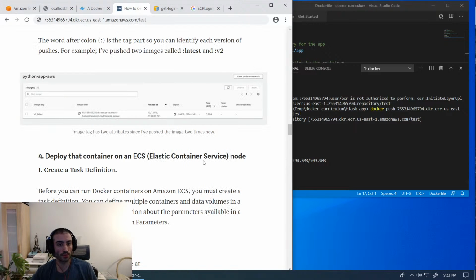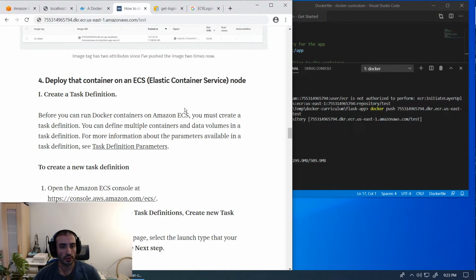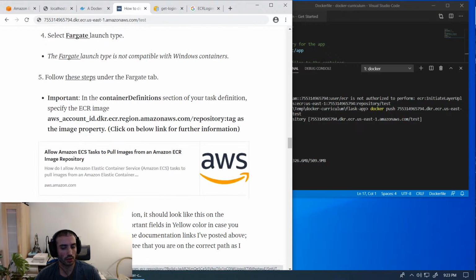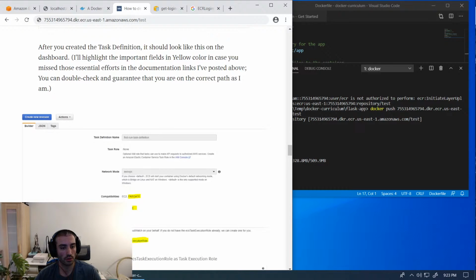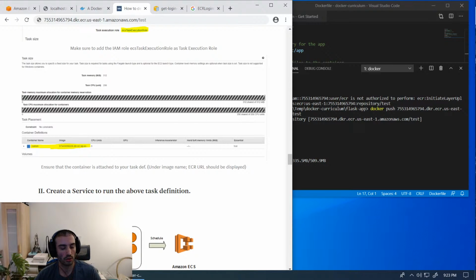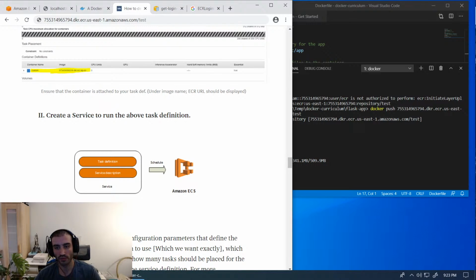So let's see what we're going to be doing next in the meantime. Before you can run Docker containers on ECS, you must create a task definition. You can define multiple containers and data volumes in a task definition. Task definition, create a new one, select capabilities, Fargate. Oh no, I don't want to do Fargate. I want to try EC2.